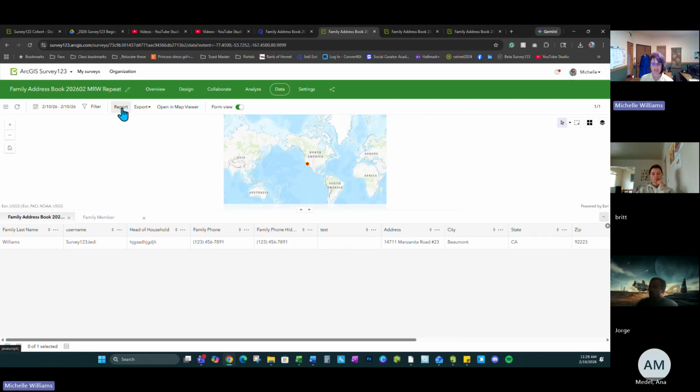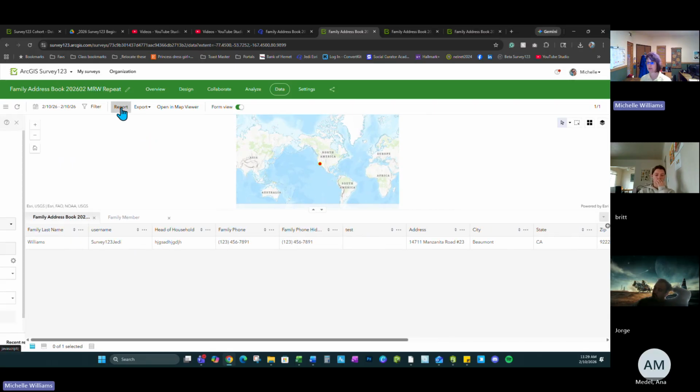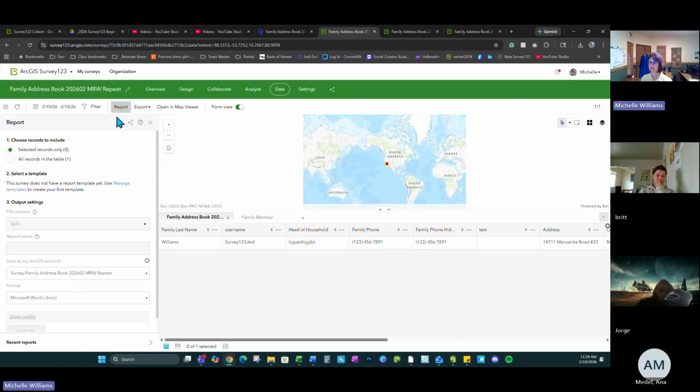And then you have reports. I do a class on feature reports, that's what this is all about. And you can also export things over here, and you can open it in Map Viewer. I've never opened my stuff this way from Map Viewer. So there you go.